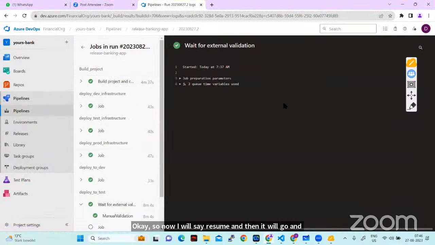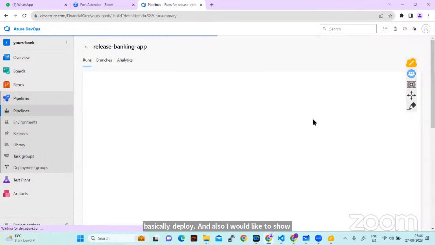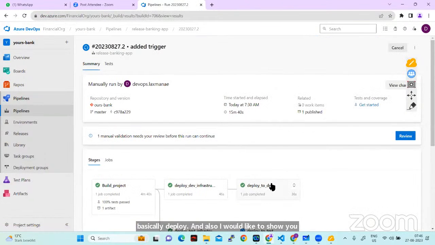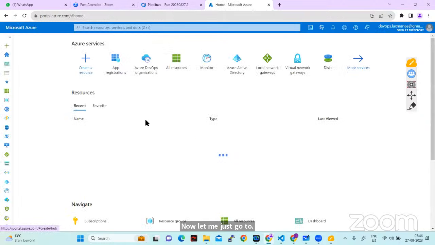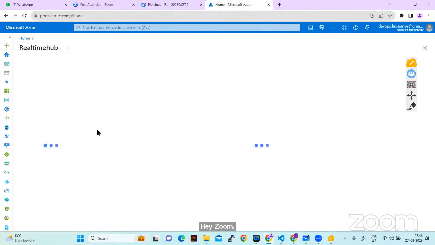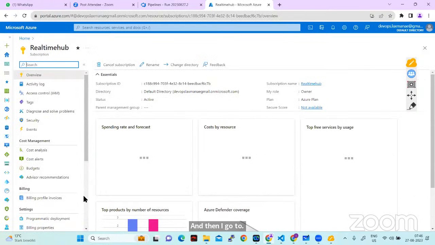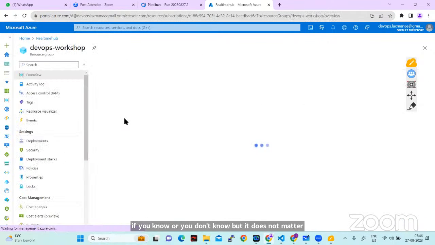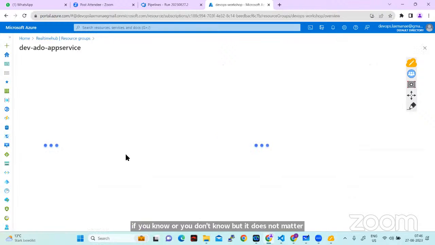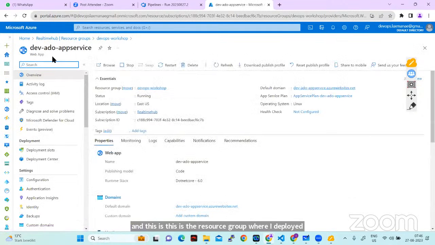I would also like to show you that I already deployed into dev, right? I said my banking application is deployed into dev. Now let me go to the Azure portal. I don't know if you know or not, but it does not matter. This is the resource group where I deployed it, and this is the web app I deployed as infrastructure as code.